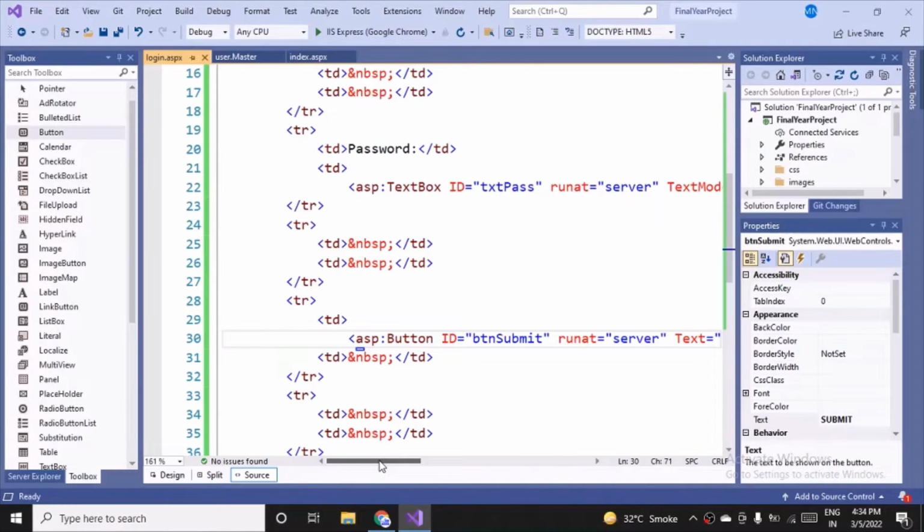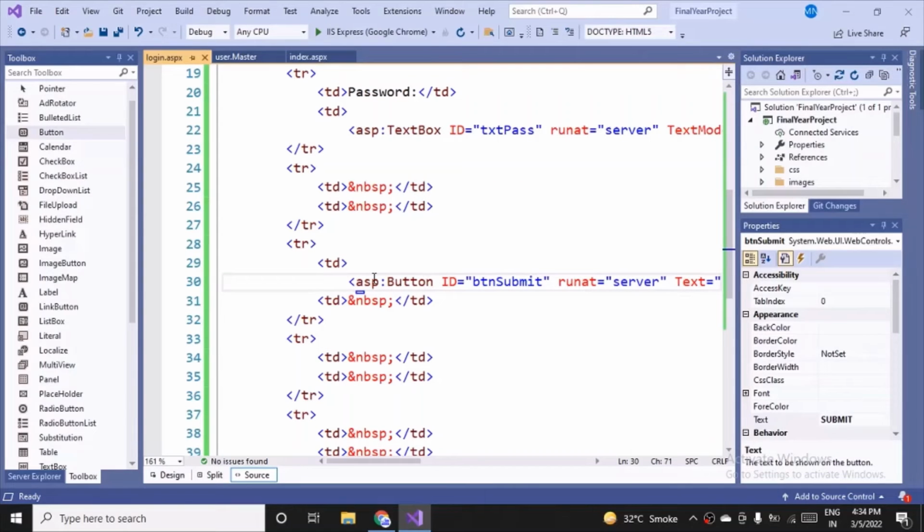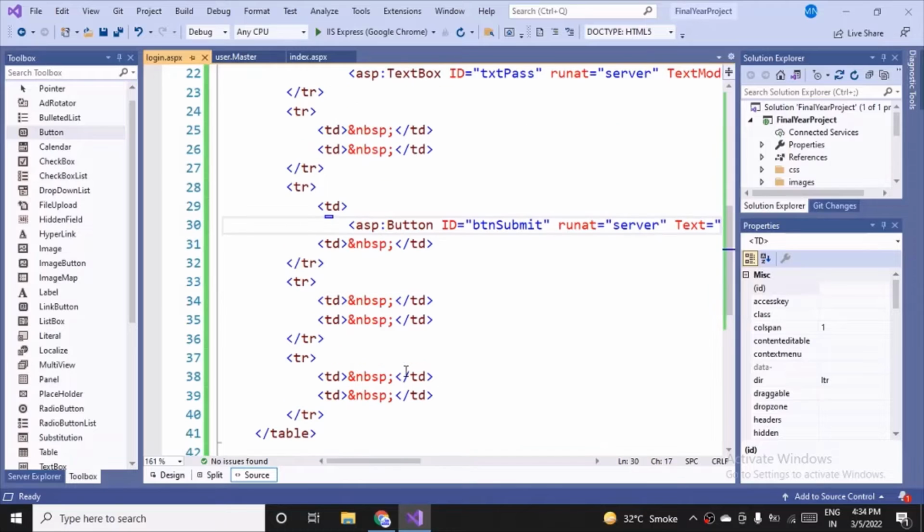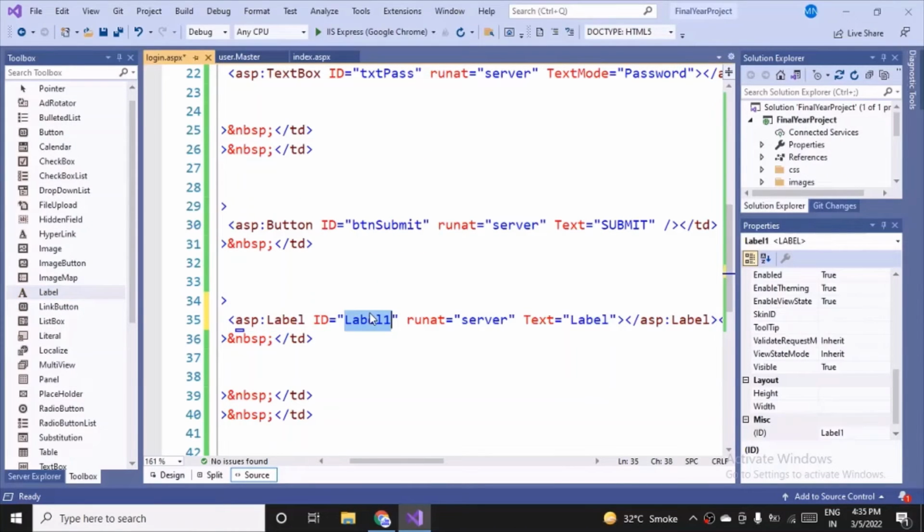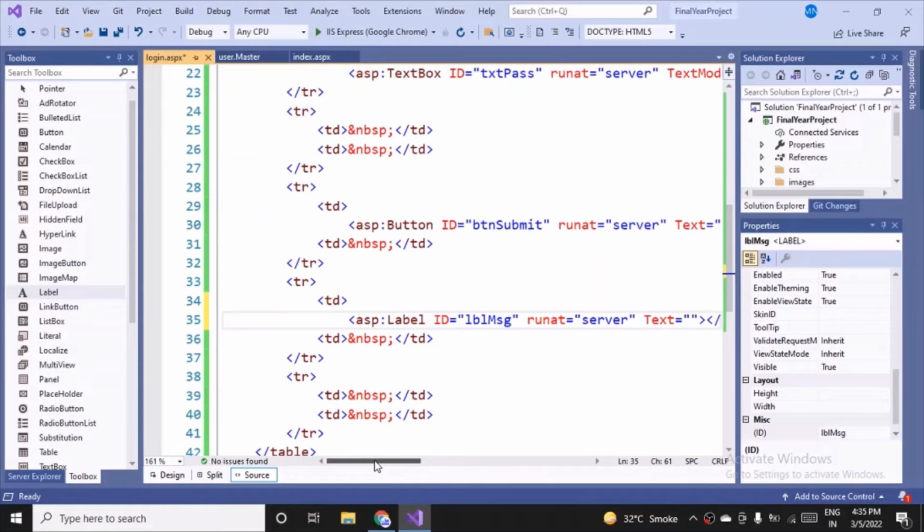If something goes wrong, of course there should be a label also to display the message. So we'll take the label also. After the button or beside the button we can have a label if you want. Otherwise you can have only one button in a single row, but I'll prefer to have a label in the next row, so that if I want to display some message, it will get displayed here. So let's search for label, drag and drop, and change the id to lbl message, and let's remove the label text from there, so nothing will get displayed at the start.